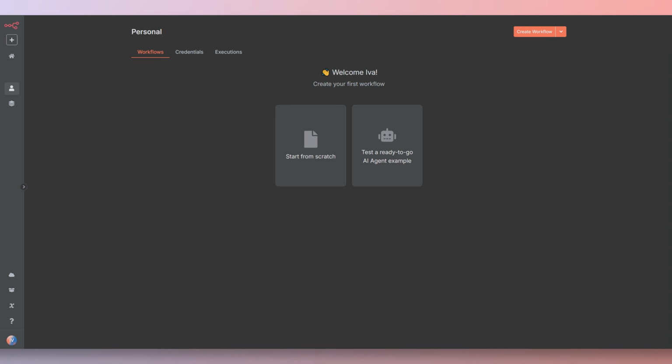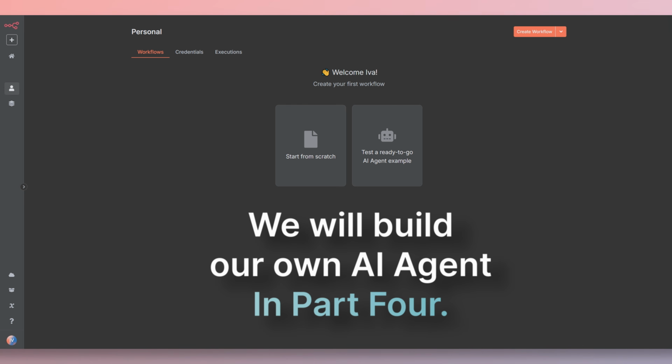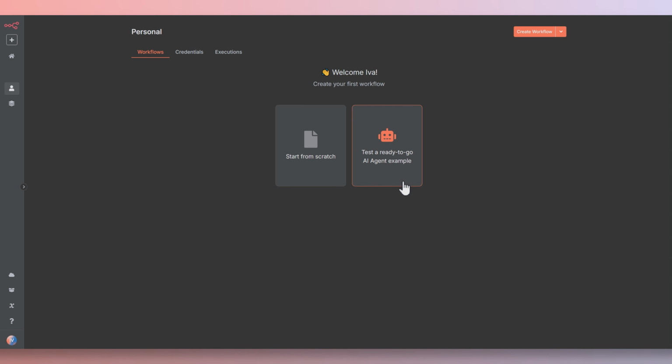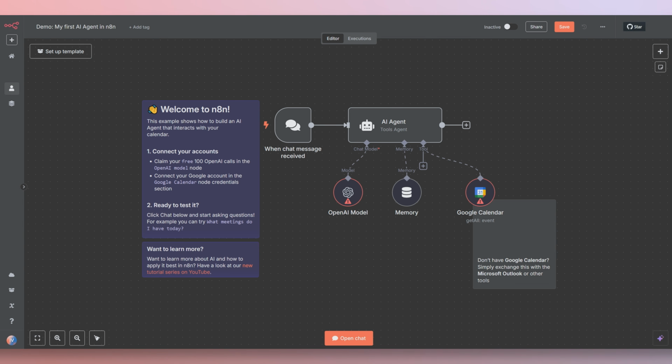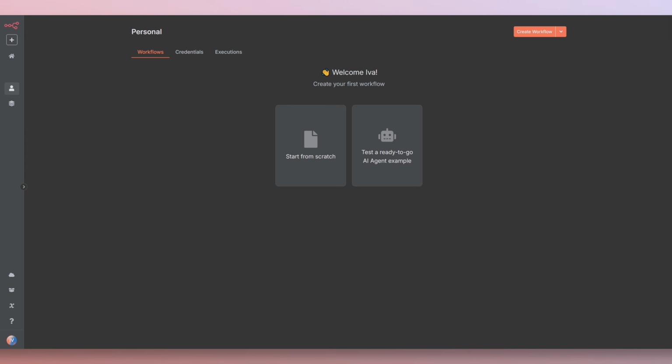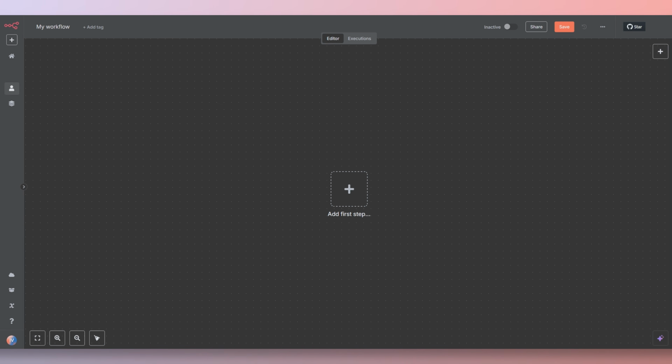AI agents are all the rage right now, and we will build our own n8n AI agent. n8n's implementation of AI agents is top-notch. And you can take a look in the AI agent example. This will give you a quick overview on how they work. But let's not get ahead of ourselves. Let's first learn the basics of n8n. I'm going to click the Start from Scratch button, which will take us into an empty canvas.